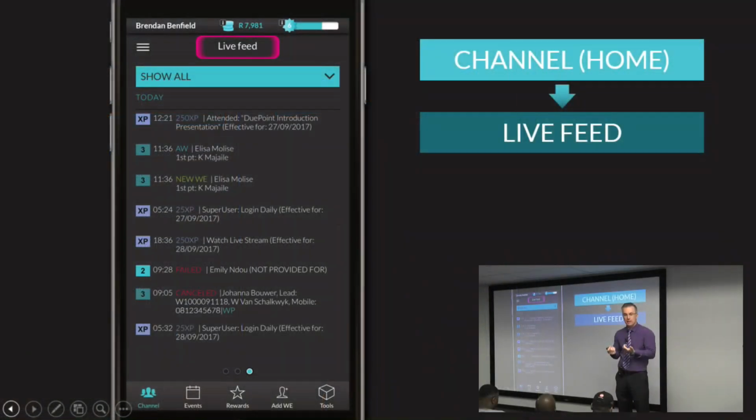Now, the live feed is your real-time information on your channel. Real time. It shows you by minute what is happening in your channel. Did you know that you can see the activity in your channel by minute?